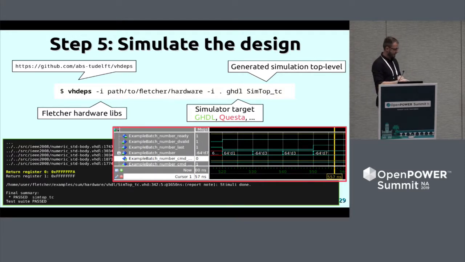You can get waveforms, but it's not integrated with this tool itself. But you could also use QuestaSim or vSim or something, and then you would get this visual representation of your waveforms. For GHDL, you just get this output.